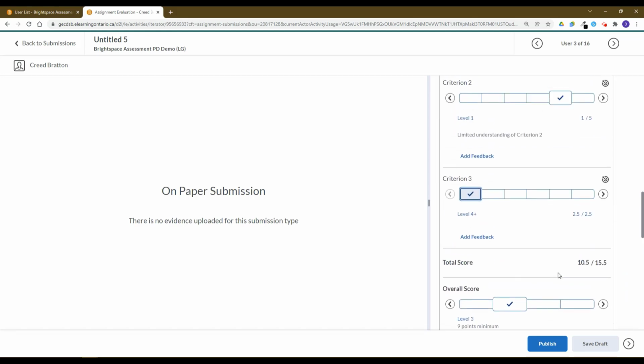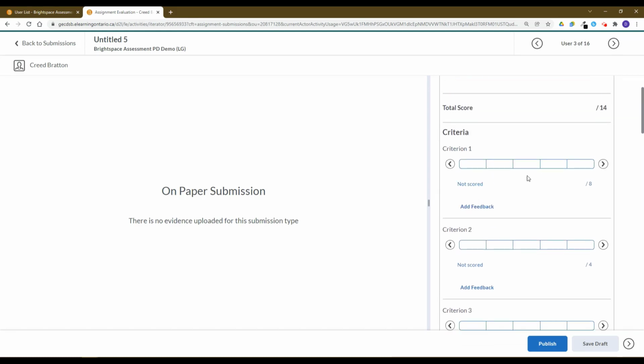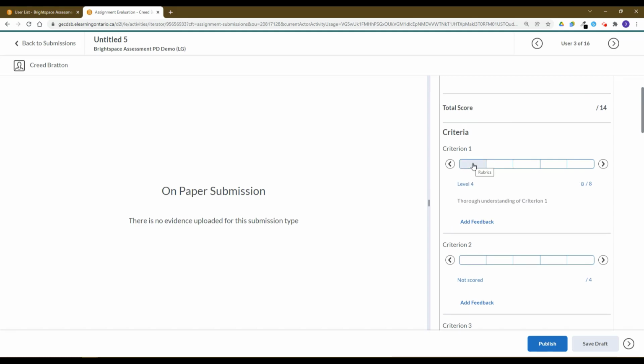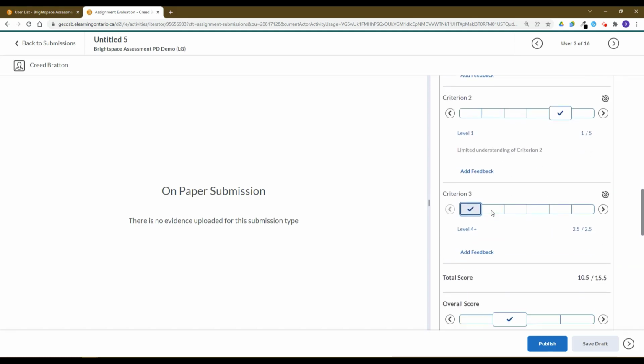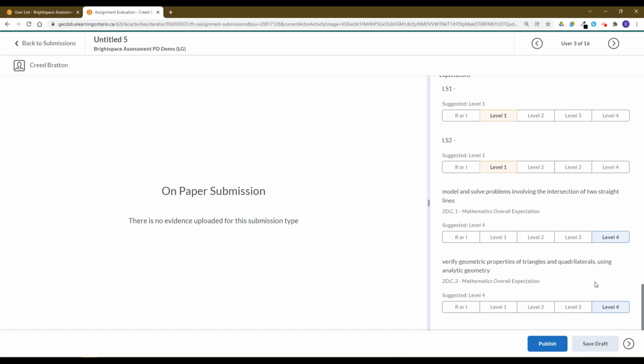Okay, so what you could actually do if you wanted to, you could have a non-points rubric that has the levels with the expectations associated, or you could have a points rubric that has the expectations aligned with it as well. And then when you've done your grading, it automatically will show you the numerical value as well as the expectations. So very powerful to use, especially if you're looking to track expectations that way.